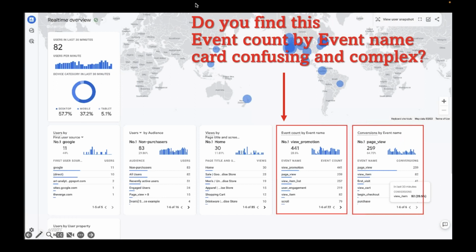This is the real-time overview, or you can call it dashboard, from a Google Analytics 4 property. It's a card-based interface. You can see a card called users in last 30 minutes at left top, which is reporting 82 users interacted in the last 30 minutes. Hover over any bar and you will see how many users interacted in that specific minute.